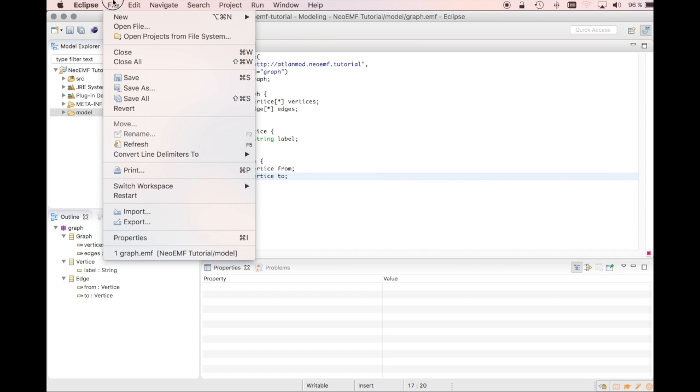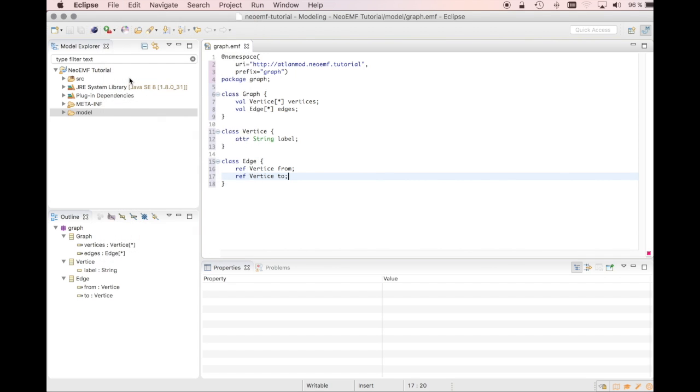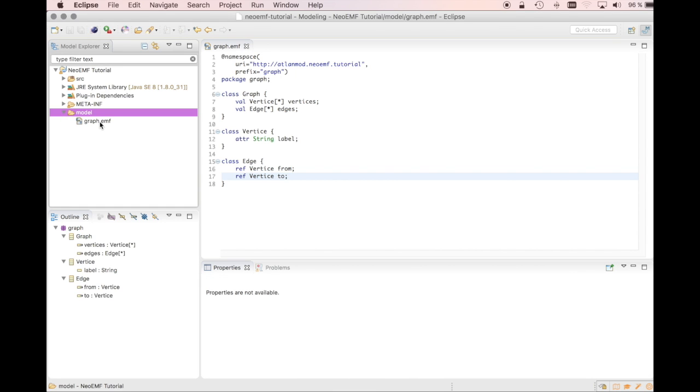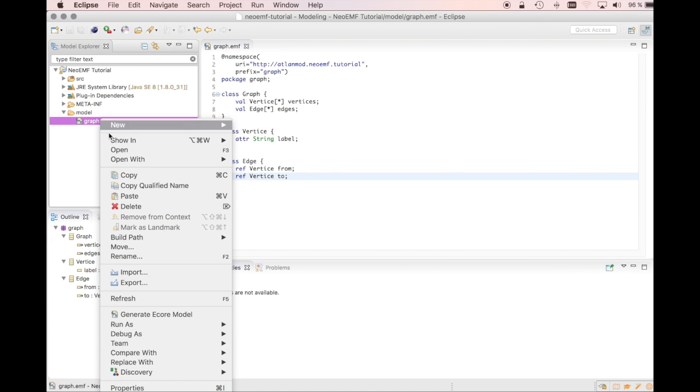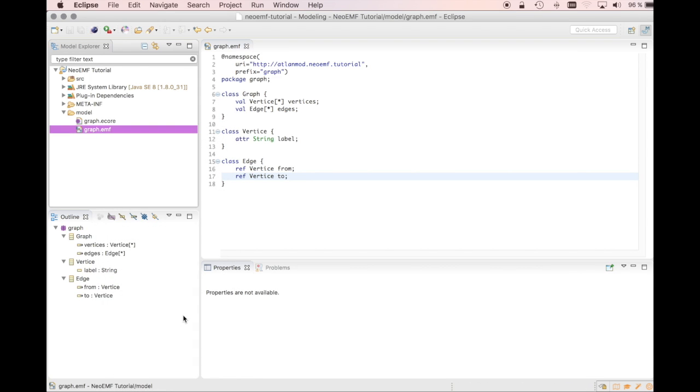Now that our model is finished, we can save it and generate an Ecore model with the context menu. Click on Graph and then click on Generate Ecore Model option. The new file graph.ecore is created and added to the model folder.